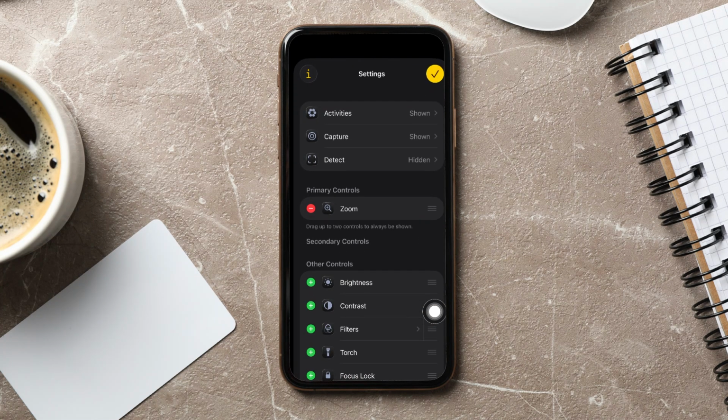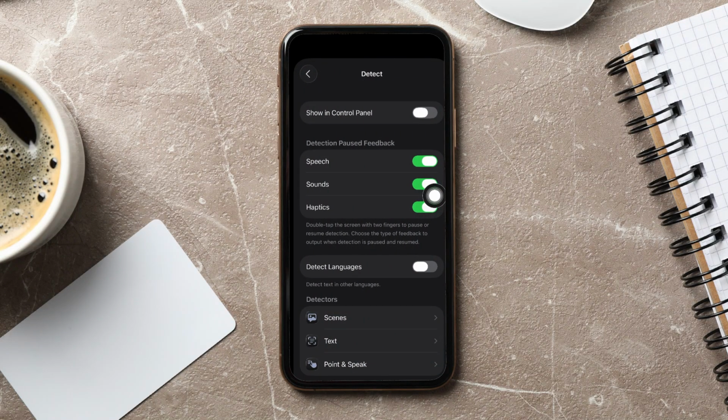This opens the settings menu where you can customize the app's controls. Tap on the detect option, which is currently hidden. On the detect settings page, tap the toggle switch next to show in control panel at the very top to turn it on. This adds the detection feature to your main control panel for easy access.